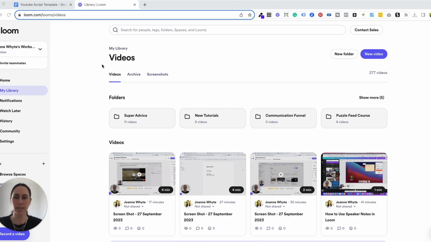Now I use the desktop app of Loom, which is a paid version because there's just so many features and functions that I like way better than recording inside the browser, but just for demo purposes, I'm going to show you how you do that.